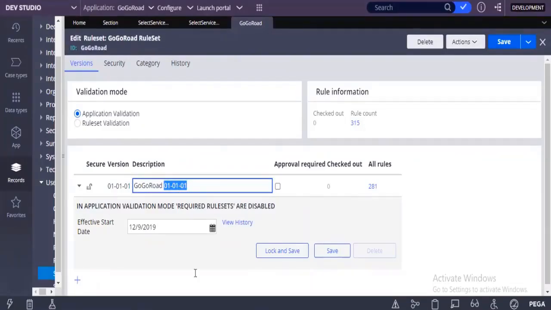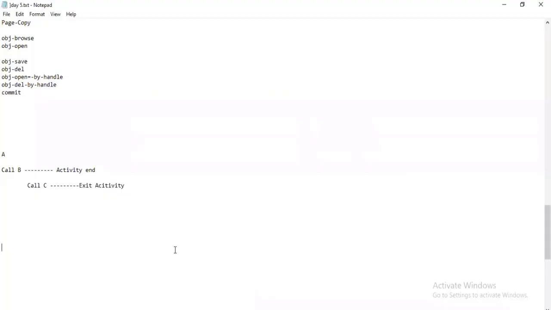Don't get confused. What I'm trying to say is, in Pega, everything is rules, right? It may be a data transform, it may be a section, it may be a property, it may be a report definition. Whatever you take, everything is called a rule. A container of rules is a rule set. You understand.